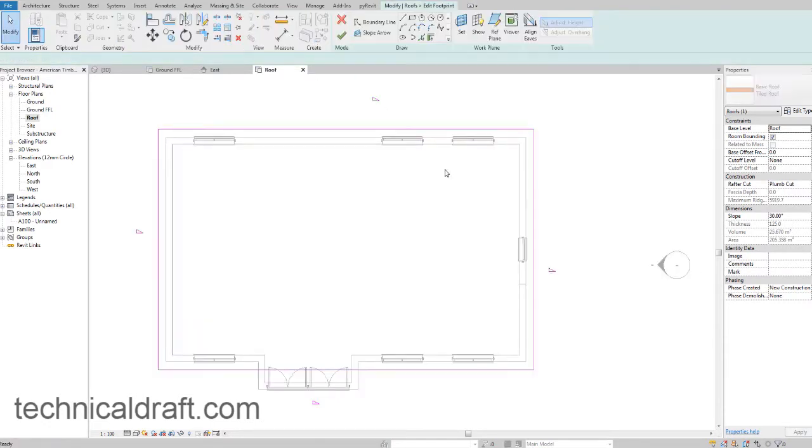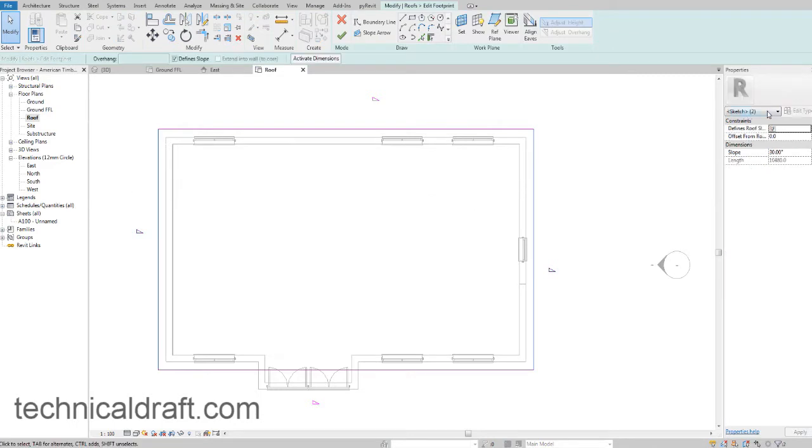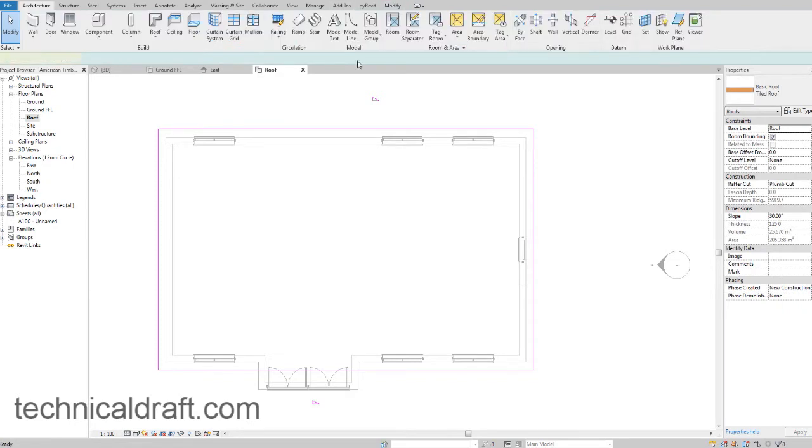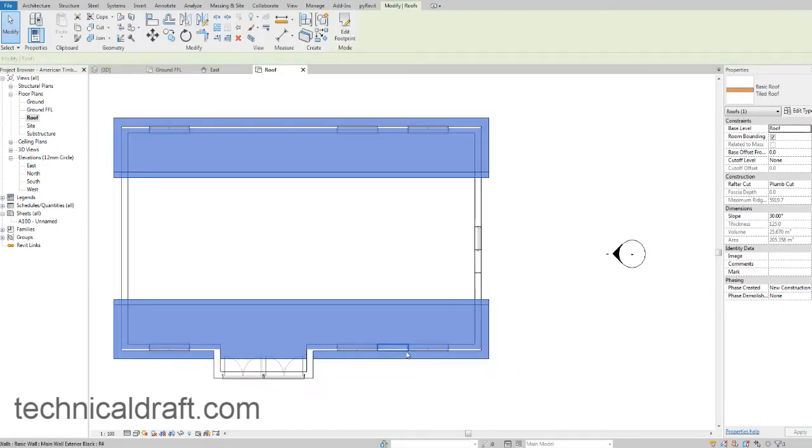I forgot to remove the pitch from these two. Okay. I don't like that it's cutting through like that. We can fix this.